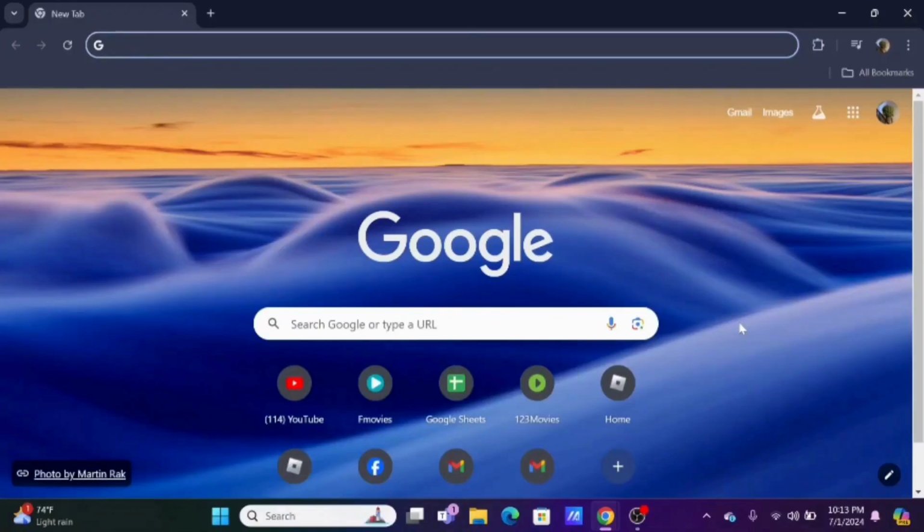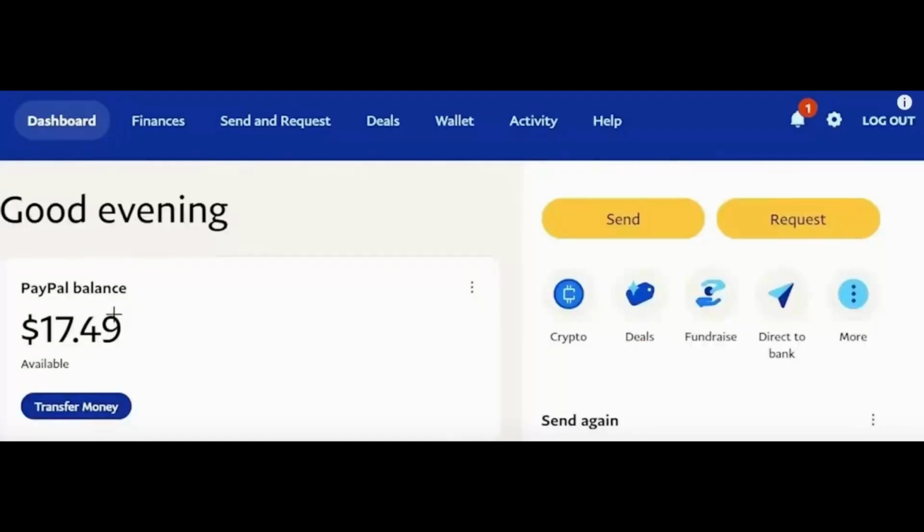For this, you can launch a preferred browser and search for PayPal, or tap open your PayPal application. Once you are logged in, you will see an interface like this in the web page.